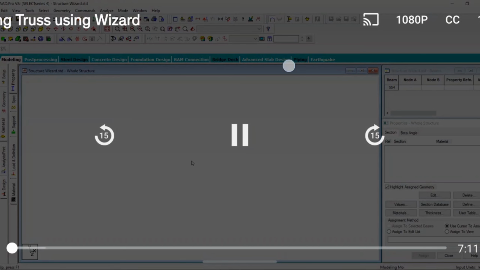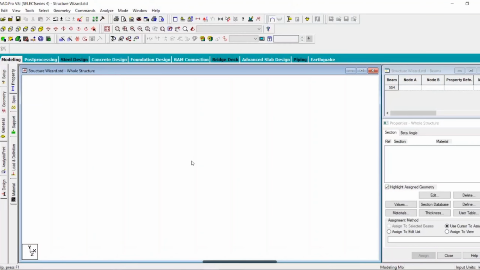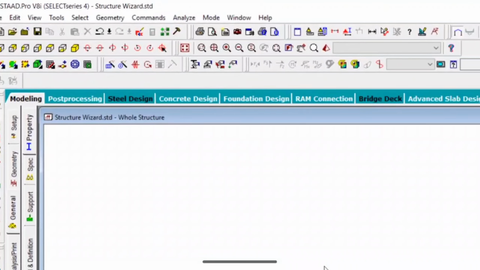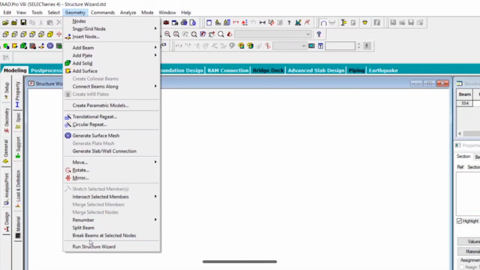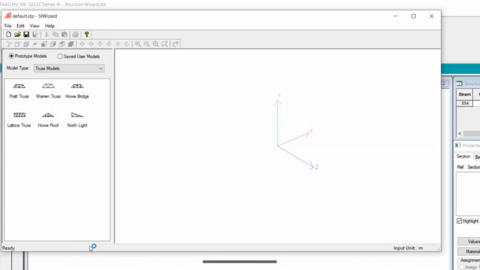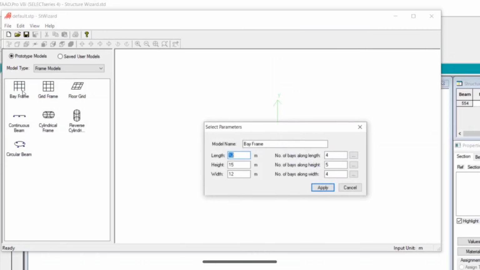After looking at the frame templates, let us see some of the truss templates also. Go to geometry menu and go to run structure wizard. From here, let us first define a frame, and after that we'll place a truss on the top of that frame. Let us define a frame model.